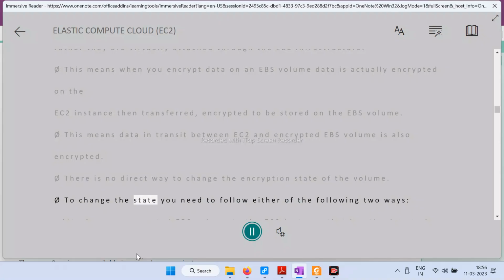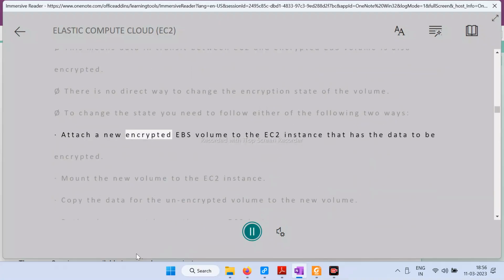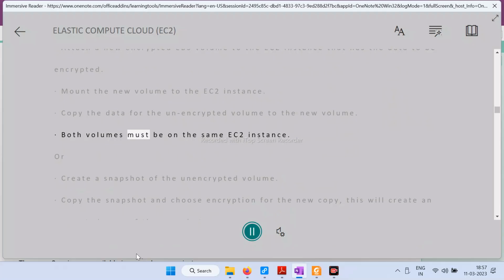To change the state you need to follow either of the following two ways. Attach a new encrypted EBS volume to the EC2 instance that has the data to be encrypted. Mount the new volume to the EC2 instance. Copy the data from the unencrypted volume to the new volume. Both volumes must be on the same EC2 instance.